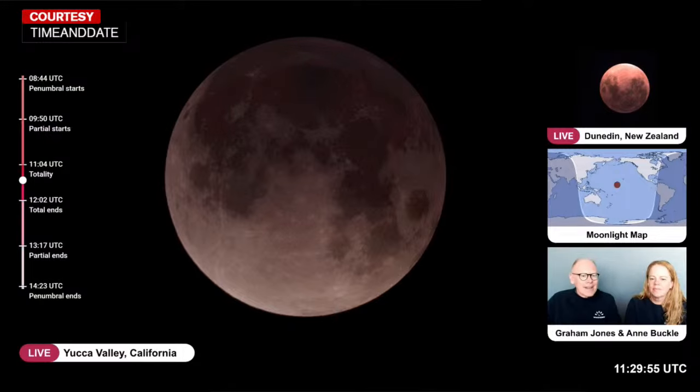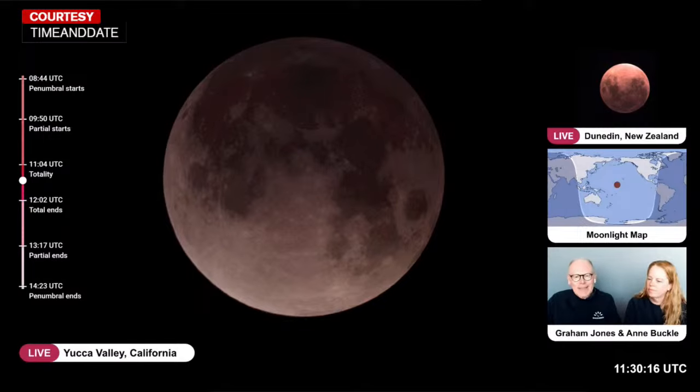Now, we were hearing from our interview earlier with the Starry Nights that this reddish tint that we see during totality comes from light being filtered through Earth's atmosphere. Interestingly, it's never quite the same from one eclipse to the next. And it's never quite the same looking at it from different places in the world.